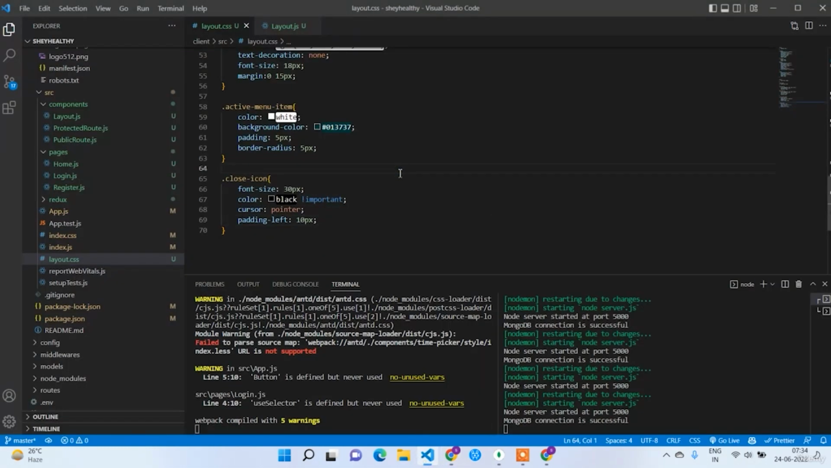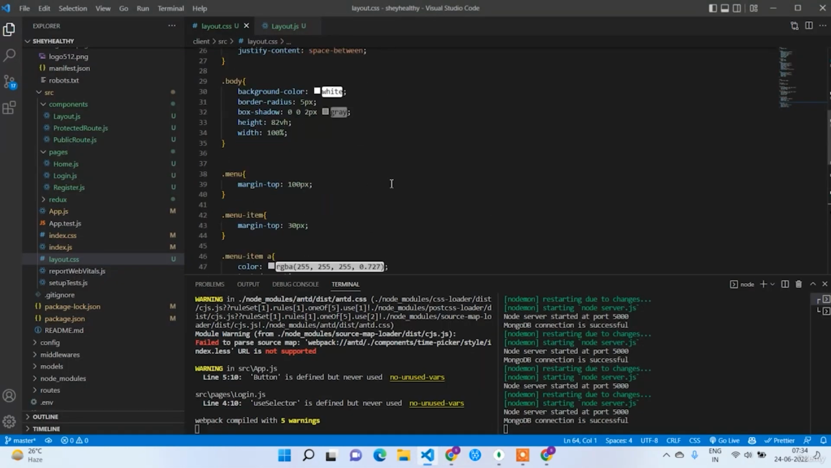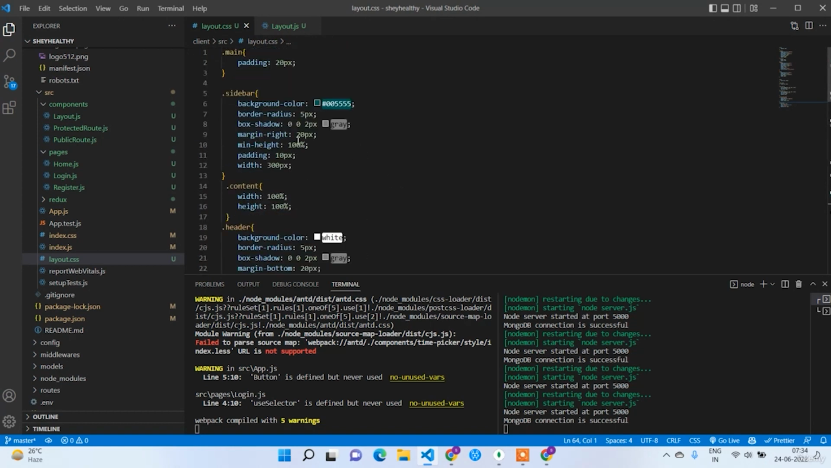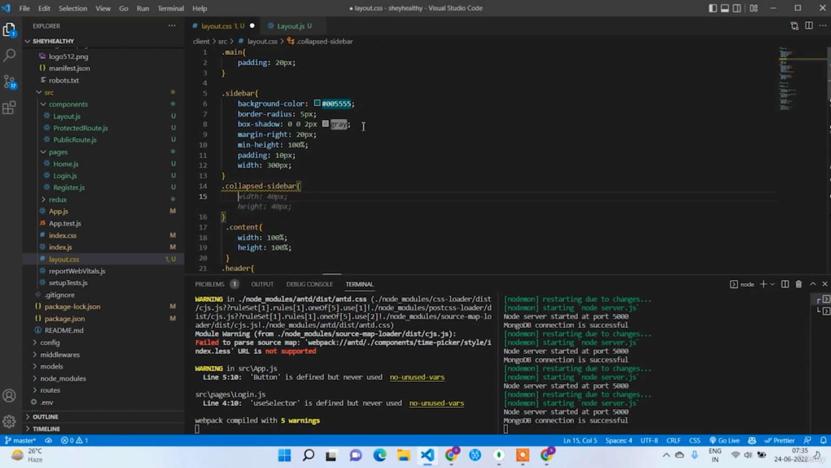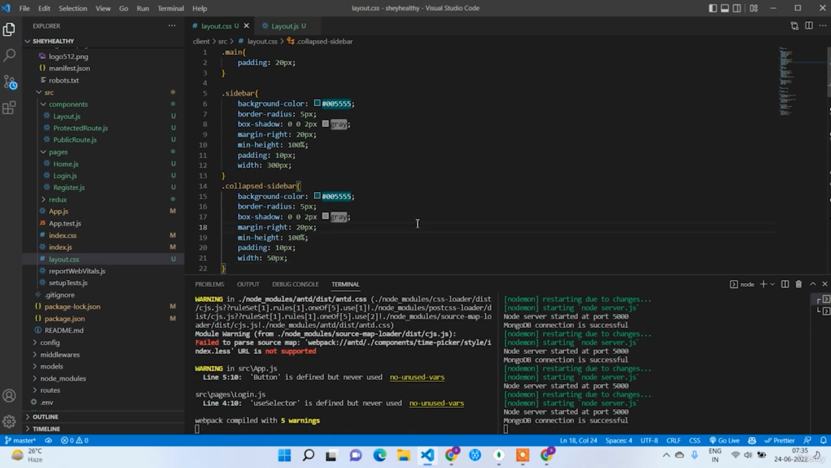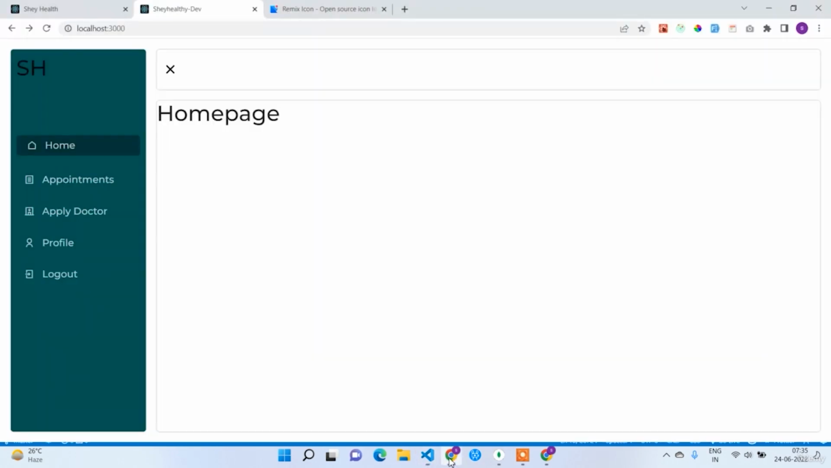So now we have to do that with the help of menu. So this is the sidebar, right? Now I'm going to write dot collapsed sidebar. Apply the same thing whatever you have here and make it width 50, or else you can also make it 0 if you don't want to show the icons.